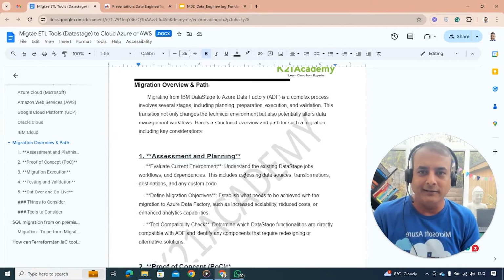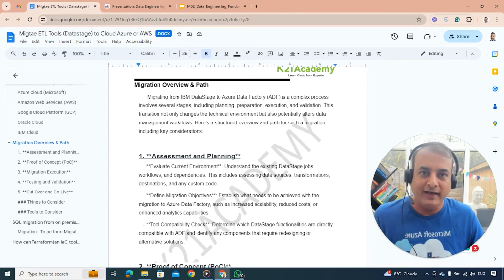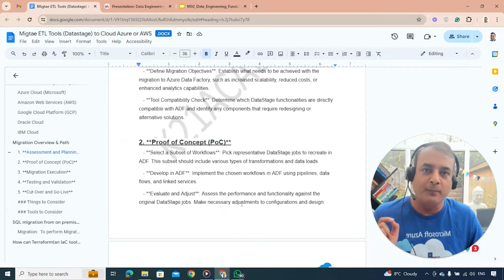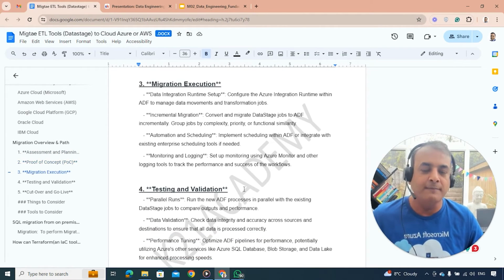So if you look at the Azure Data Factory migration overview, the IBM DataStage to Azure Data Factory migration is not a straightforward thing. You have to carefully plan things, and it's a whole strategy where first and most important is you need to do the assessment of what you have on-premise and plan the things. Then you're going to do a proof of concept where you'll pick some part or a subset of the actual migrations that you want to do. And then you actually migrate or execute that migration.